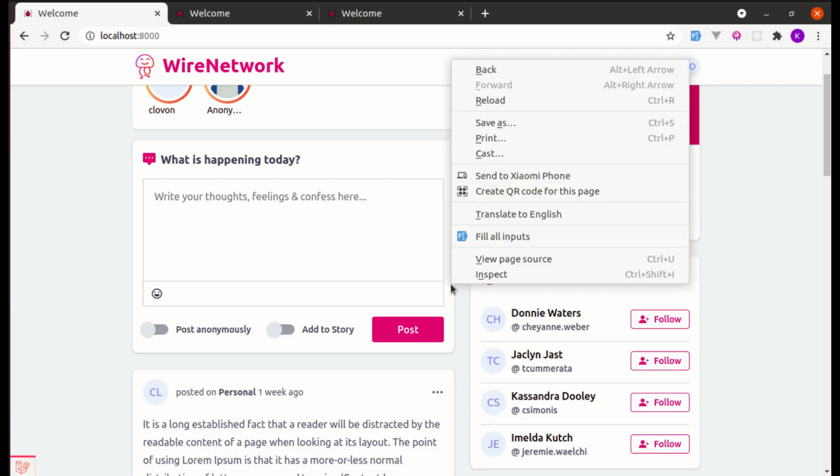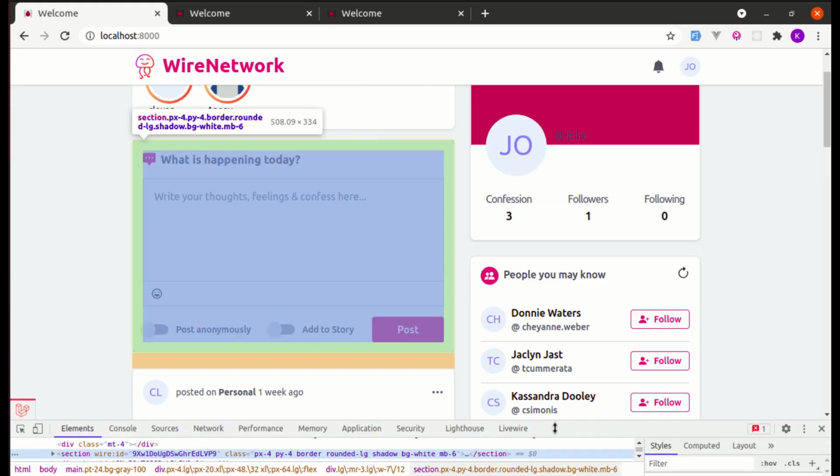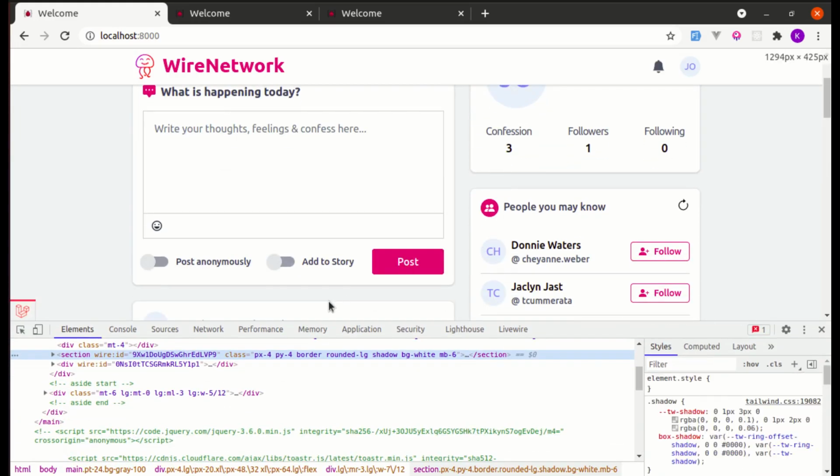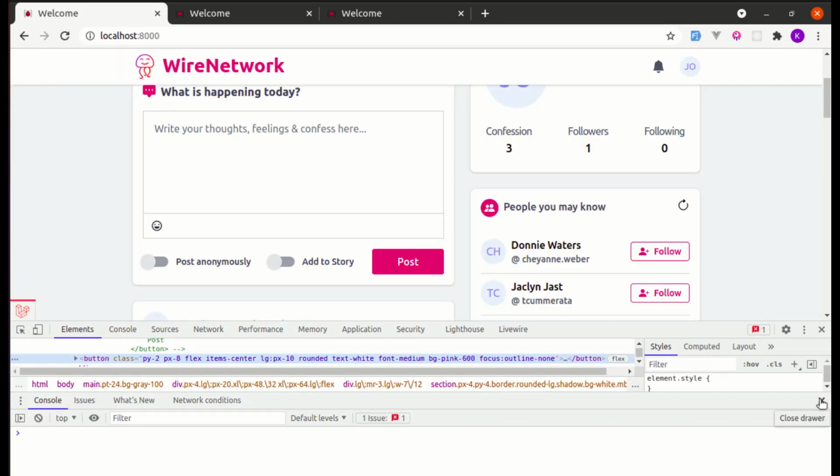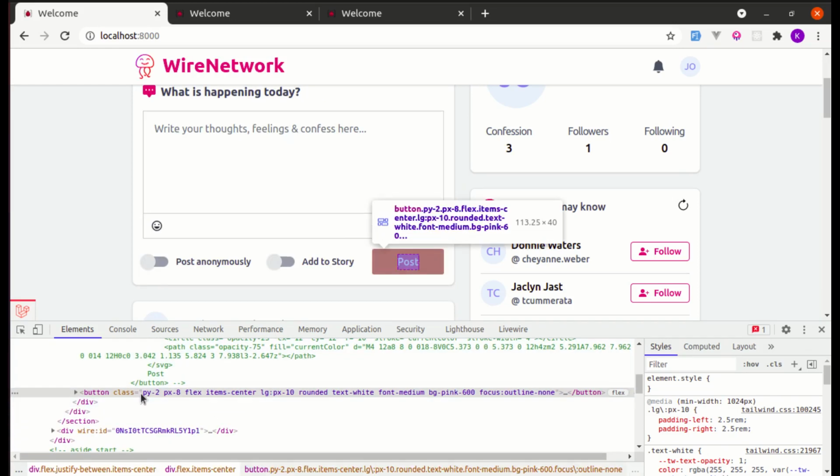So now if I inspect over here and let me select the button, and over here we don't see those attributes called wire click and then ID, right? So we need to fix this.